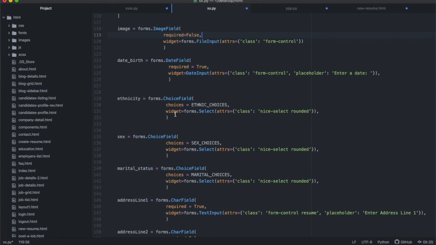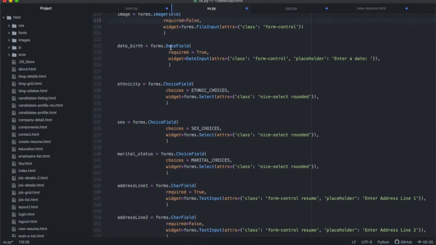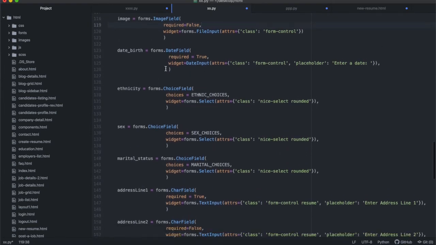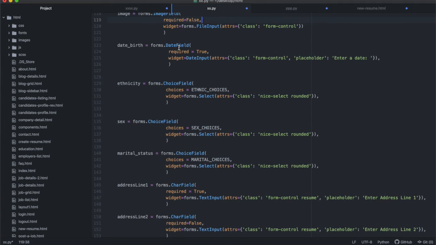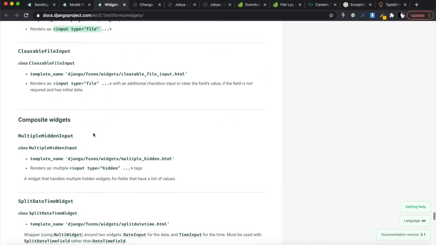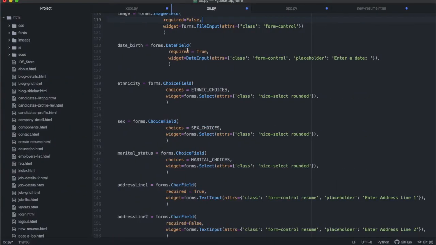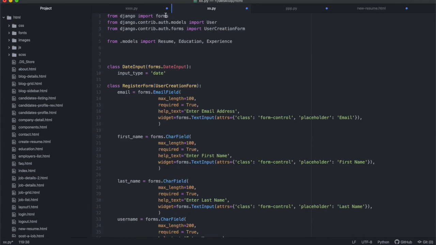We're going to get to this later when we're working on the HTML, but that's where I got these classes from. And so the date field, we've covered the image field. The date field is slightly different. We have to use date input, and again you can go through the Django documentation and figure out the correct input that you want to use. If you pay attention, this date input is not forms.DateInput like all these other ones, because it's importing from forms, which is imported at the top over there.